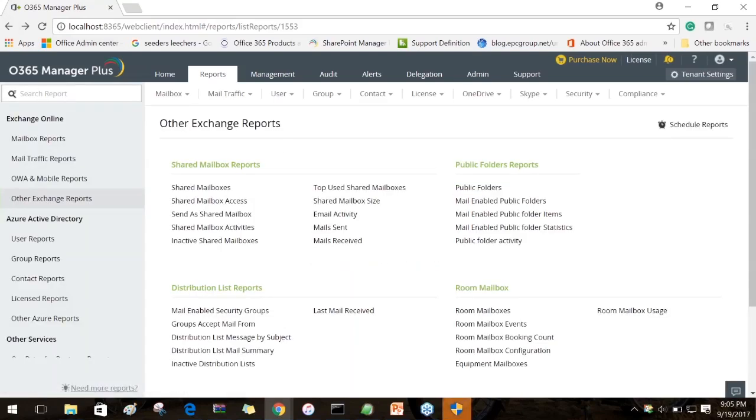It's going to give you the number of public folders in your organization, and out of those public folders, how many public folders have mail enabled on them. That's what we're going to see in this next report. And in those public folders, how many items we have will be covered in the next report.